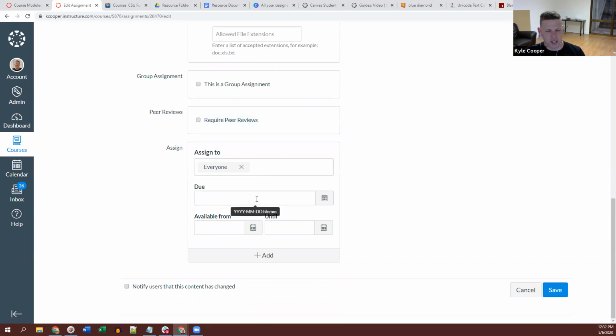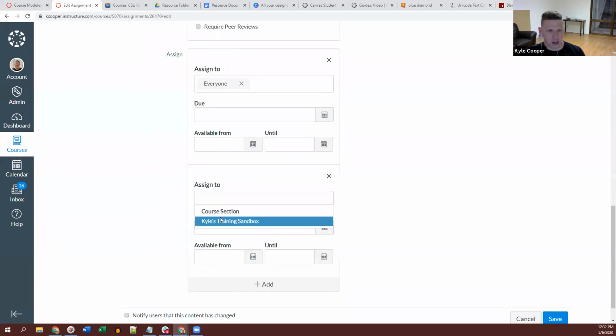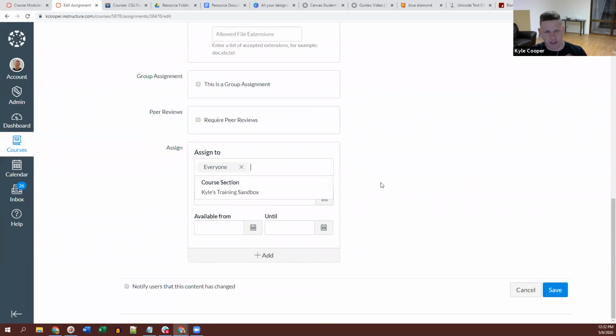And then of course our assignments. This is where we set up our due date, and you can actually set multiple due dates. So I could choose to set a different due date for an individual student.